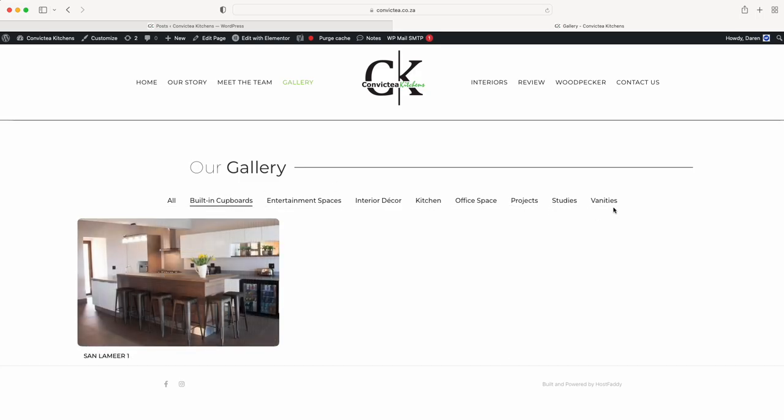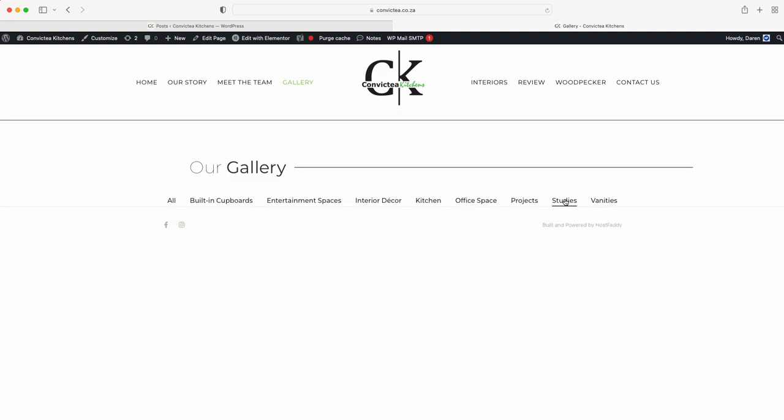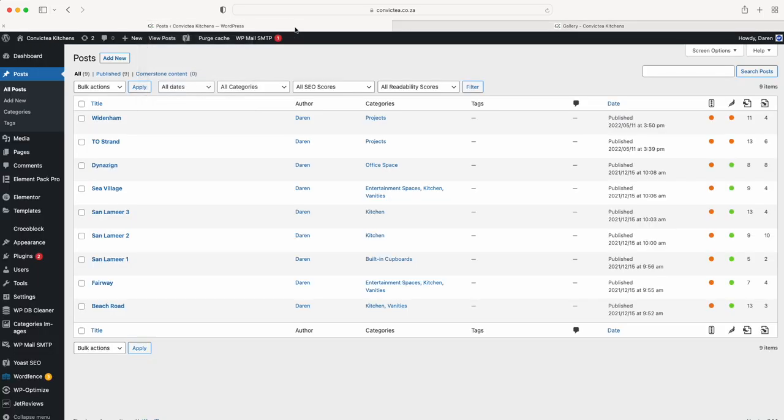We've got built-in cupboards, entertainment spaces, interior decorating, kitchen, office space, projects, studies, and vanities. We have got nothing under studies, so let's put one under studies. It will just be a dummy one, and we'll show you how to delete it afterwards. So in the back end, you'll come here and we're going to go Add New.